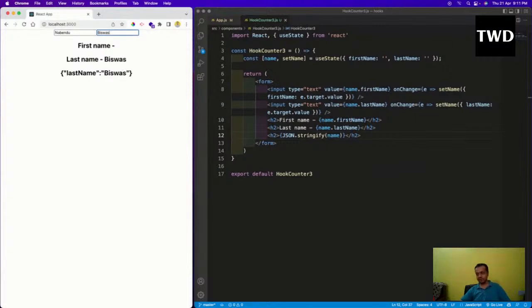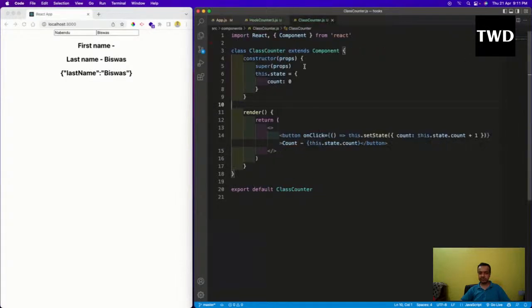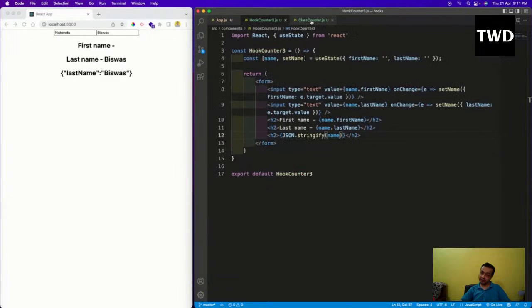And if you do the same thing in a class based component, it will not happen, because in a class based component, this.state is an object. By default it's an object. Here it is not always an object. I can make this name an object, a number, or a string, anything I can make it.